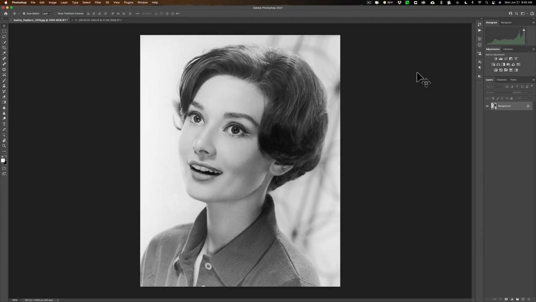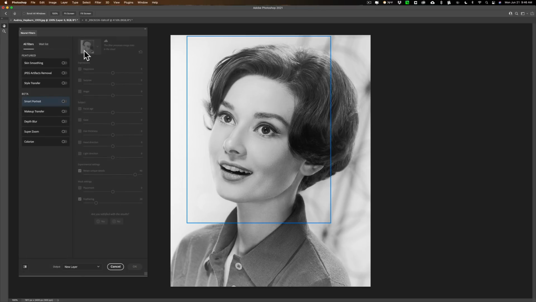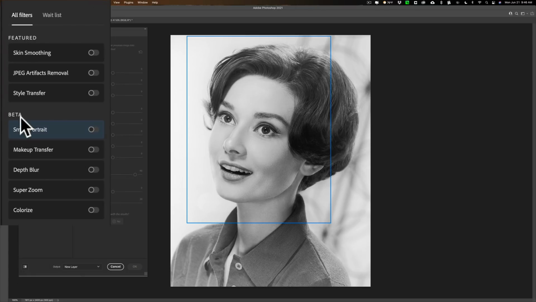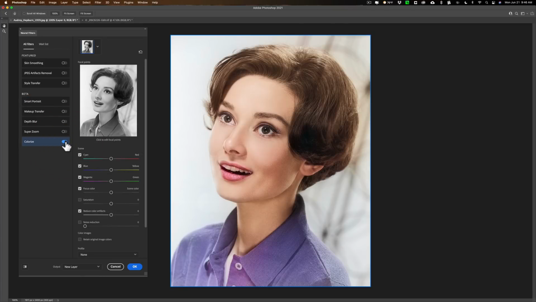I have this older black and white image of Audrey Hepburn. I want to colorize it. I'm going to go up to Filter, Neural Filter, and the Neural Filter dialog box opens up, and right down here, it's still in beta. It's called Colorize. We'll just turn it on, and you'll see in a second or two, it colorizes it, and it does a really nice job. It didn't work at all when it first came out, and I think it's working real well now. At least it didn't work well for me, I should add.